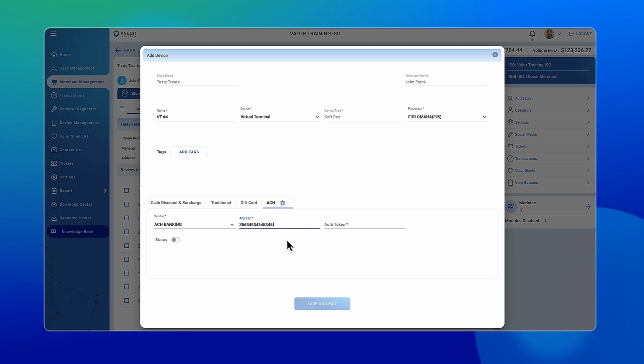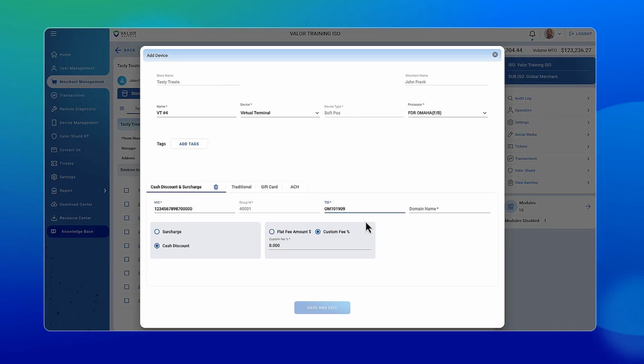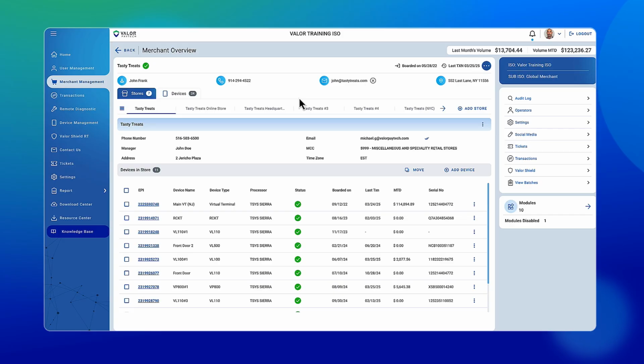Once selected, you can enter your app key and auth token, and change the status to Enable from here. You'll then add the MID-TID, the domain name for their website, and the custom fee percentage. Once all fields are filled out, click Save and Exit. The merchant will now be able to access the ACH functionality from their virtual terminal within the Settings module.